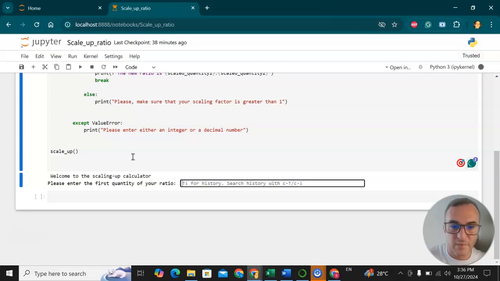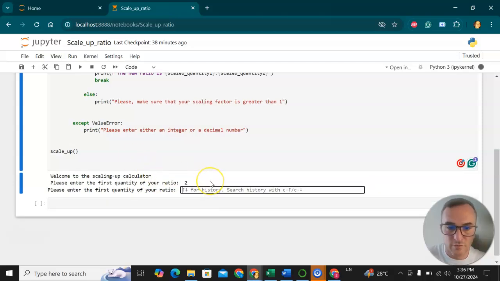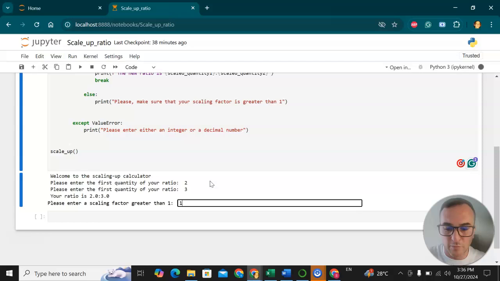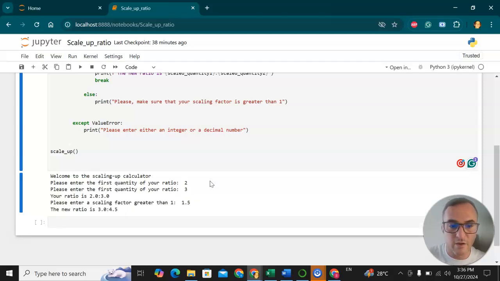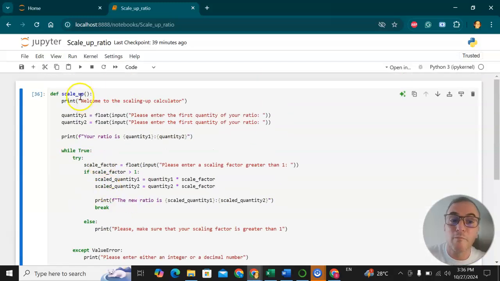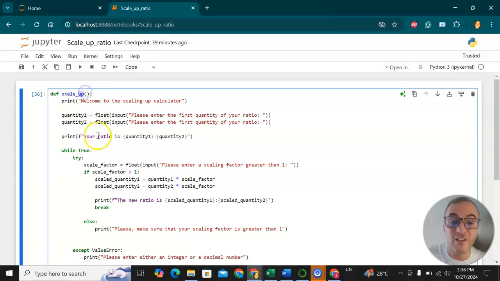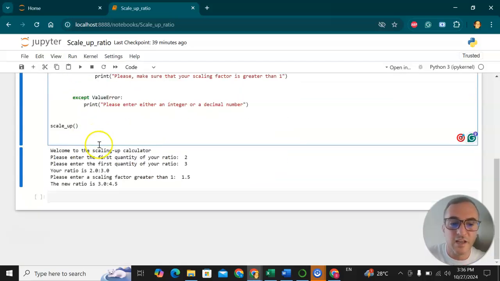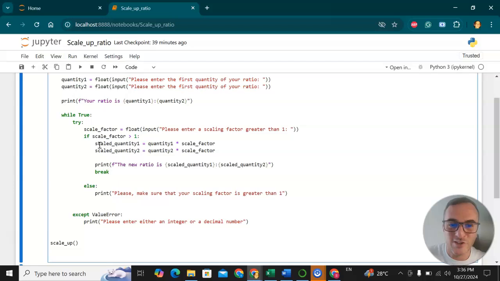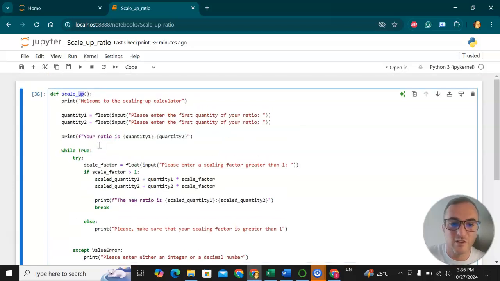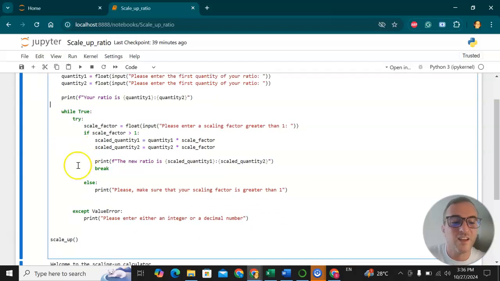Let's do it again. Let's do it fast. My ratio is 2 to 3. My scaling factor is 1.5. Okay, my new ratio is 3 to 4.5. It has multiplied both quantities by 1.5. Now, if you want to, you can try to build a similar program, but instead of scaling up, make it scaling down. And if you get it, please show it to me, okay? I know that this was a lot of information, but you can pause the video, look at my code, and try to replicate it. All right, have fun.